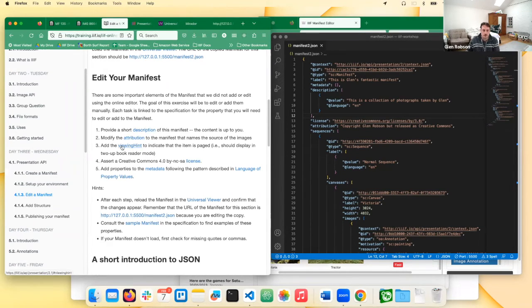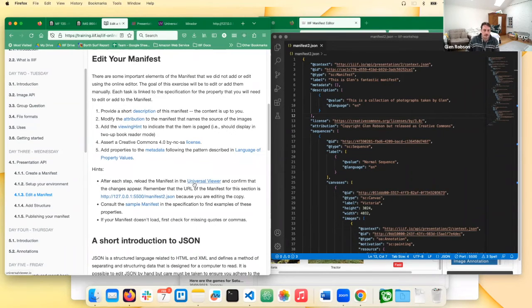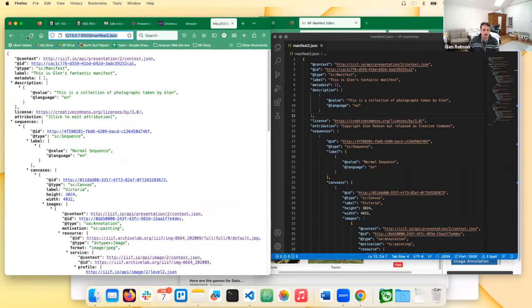I'll leave you to have a look at adding the viewing hint and also changing the license. You can see the metadata properties. So this one has a language of English, but you can add some more metadata which should appear in the side panel. The advice is that after each step, you reload the manifest in the Universal Viewer to confirm that the changes have appeared. If you see it's continuously loading, it's best to open it up in the browser and just refresh it to make sure that the JSON is valid.